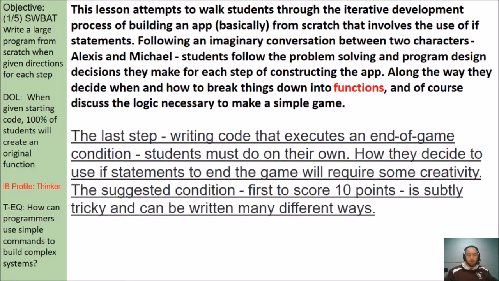So here's the tough part. The very last step is writing code that executes an end-of-game condition, and you're expected to do this on your own. How you decide to use an if statement to end the game will require some creativity, and the suggested condition for that is the first person to score 10 points should end the game, which is actually subtly tricky and can be written in many different ways.